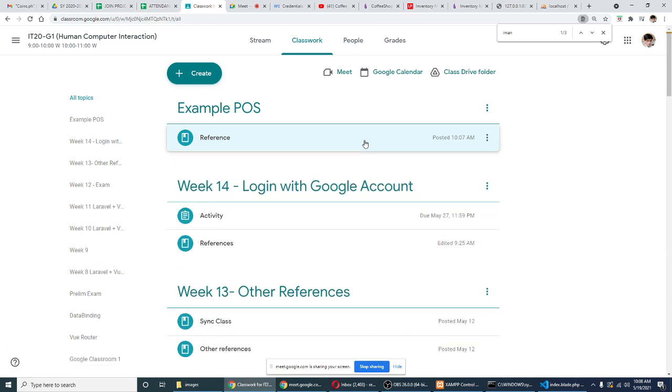it should have a login module. So this will be your login module. You will be linking your system to a Google account so that it will log in to your system. So what you will make is a system that should have a login module, and you will link that login module to a Google account. Okay, so no need for registration. What you need is to link your login module to your Google account, and after that, you can access your system.